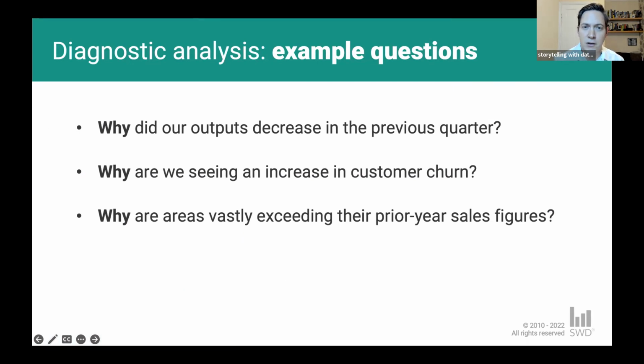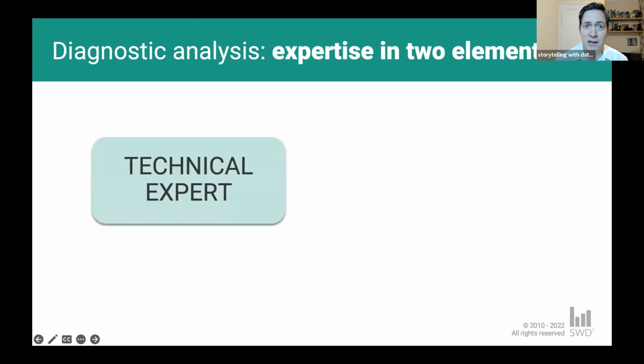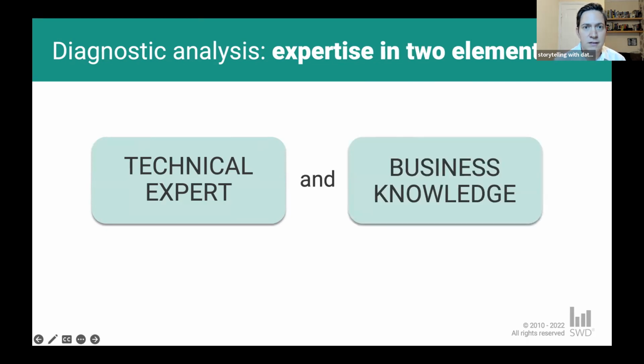The big thing about diagnostic, or the why element, is that we need to be a little bit of an expert in two areas now. First of all, we need technical expertise to produce the analytics, to create the visuals that we're looking to communicate. But we also need business knowledge to understand the business, to understand why this particular trend or pattern or interesting shape has occurred. Personally, I think this is a little bit of an undervalued skill here. An analyst that does a great job technically, but also understands the business, is a really strong, powerful combination.